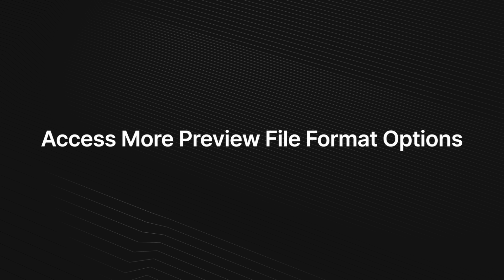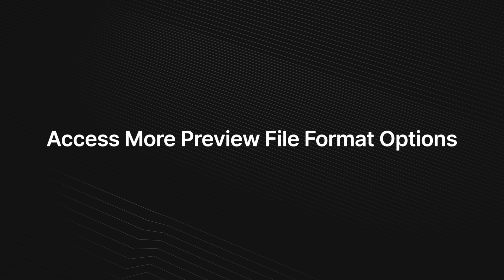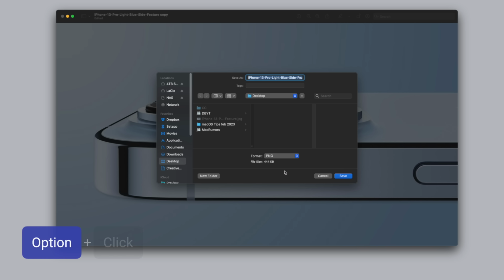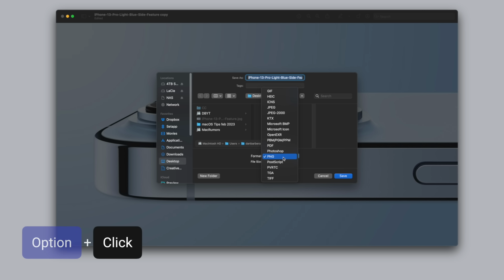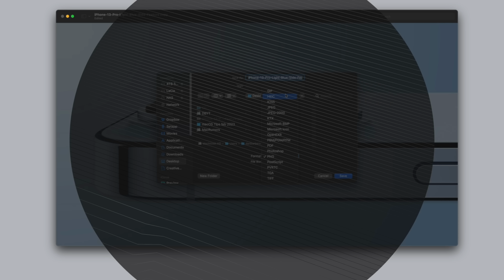If you're working on a file in Preview, when it comes time to save or export, go ahead and Option click the Format dropdown to get even more additional file types.